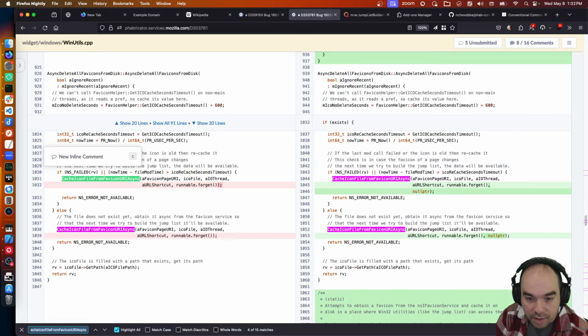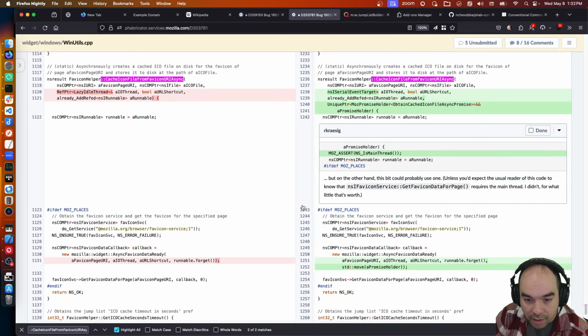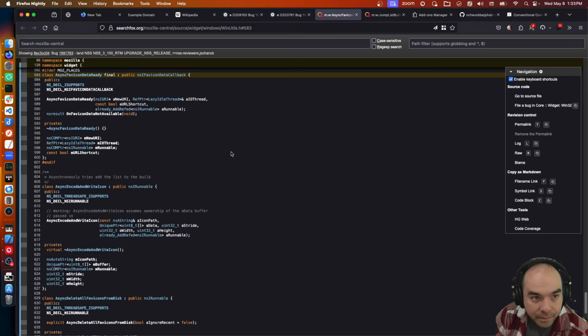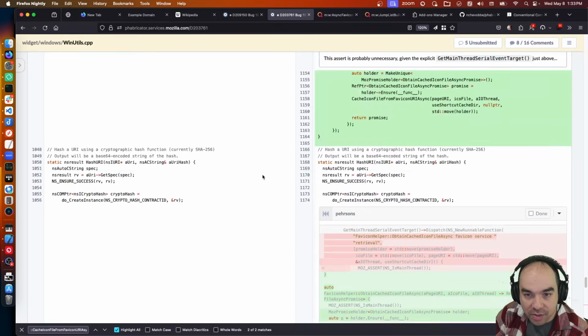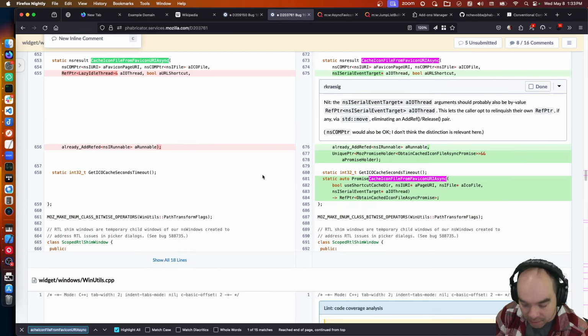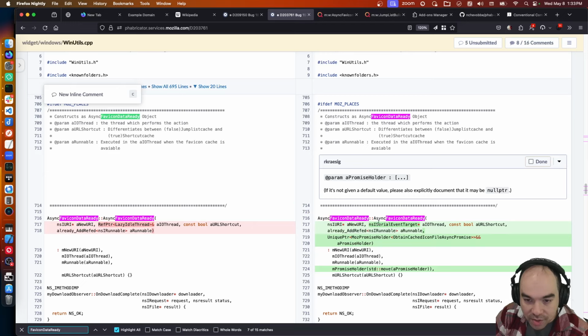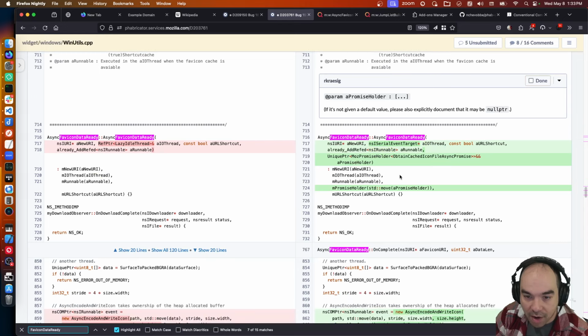Gosh, where's the implementation? Here it is, AIO thread. And the reason, async favicon ready, takes a lazy idle thread. And did I change that? Async icon ready. Favicon data ready. Favicon data ready. I changed it so that it became a COM pointer. Okay. So I think this should just be an nsCOMPtr all the way down then.